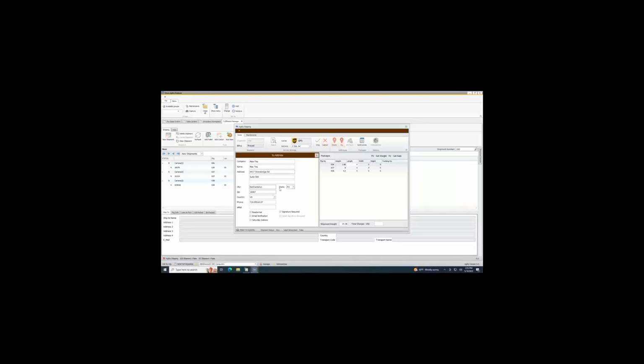In this case, everything looks correct. My ship to address is right. My service I've selected, I've needed to get there second day air. I'm going to use the ship button here.